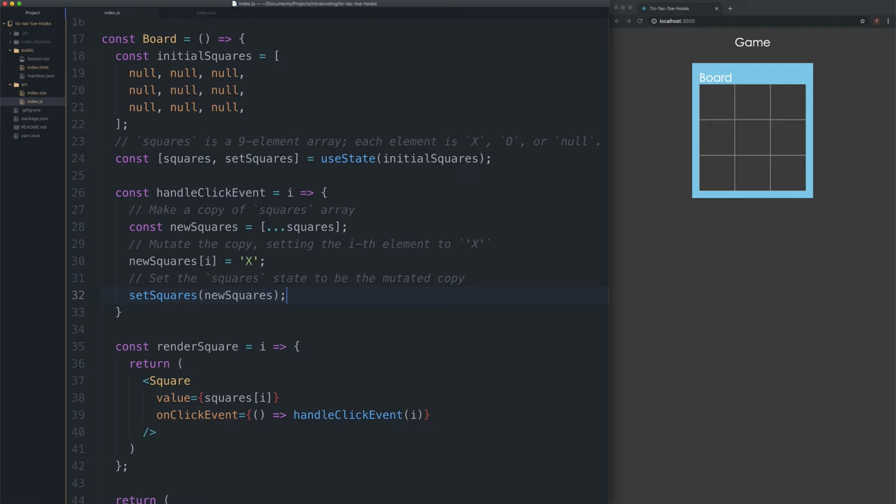Now test this out in the browser. We will first click on the square with index 2. Now we will click on the square with index 7. Our UI is updating as expected, showing an X when we click on a square. We have successfully set the squares state array on the board.